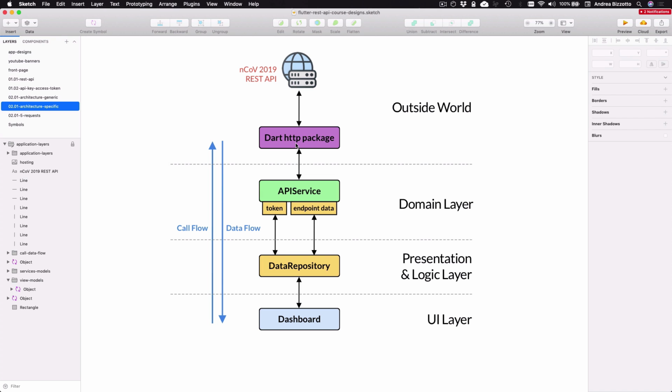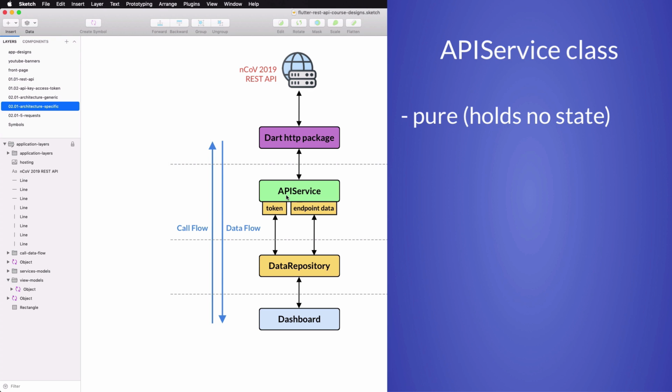So in order to build this application, we will start from the top of this diagram and we will build an API service class that will give us a clear domain-specific API that we can use in the rest of the app. And we will see the benefits of this as we make progress. The API service class will be completely pure in the sense that it will not hold any state.